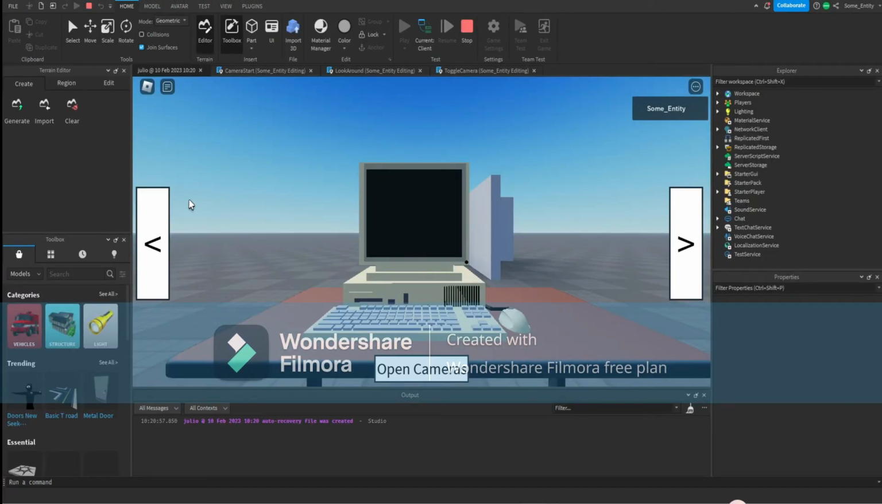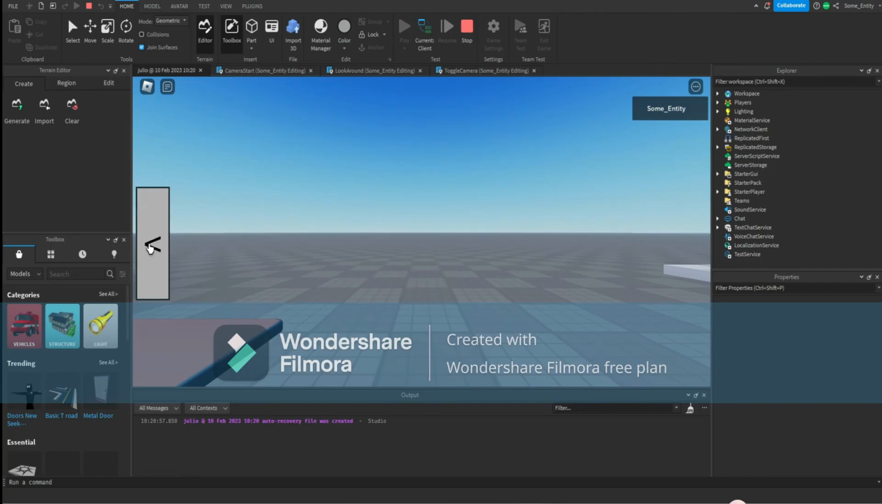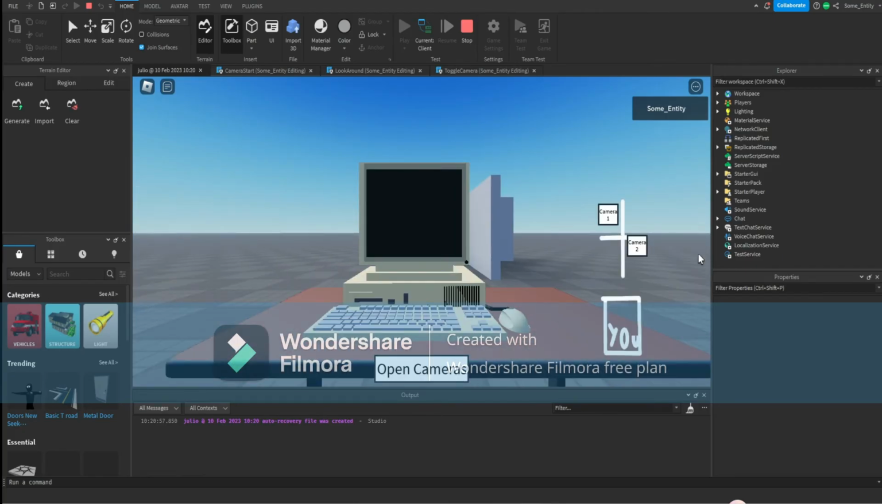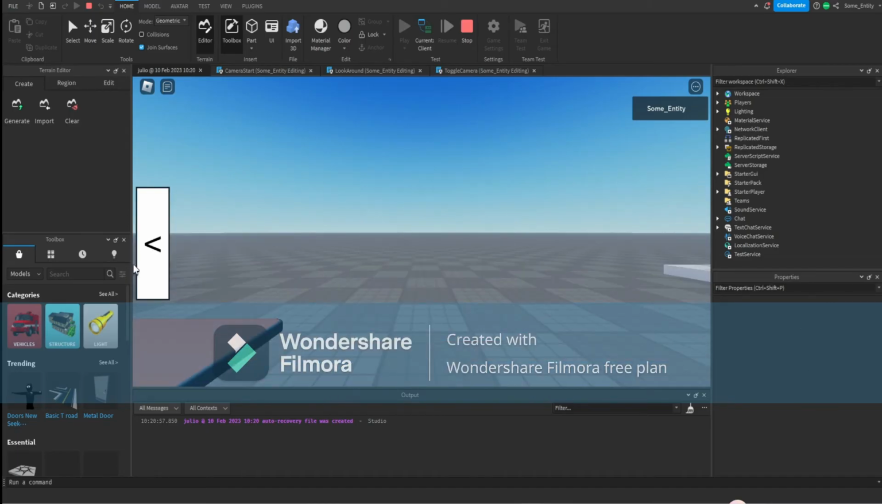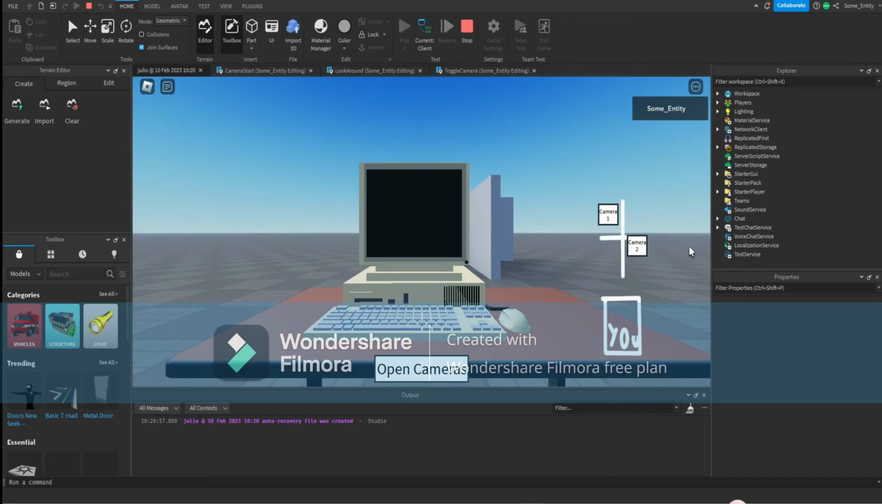Alright, we're in. Now let's see. Okay, so we're gonna look around, open cameras, you see how the look frame is gone, and when we close the cameras, they're gonna be back. Yeah, so that's good. Now we can't look around while we're in the cameras. Okay, so now we're gonna make it so the camera buttons both work.